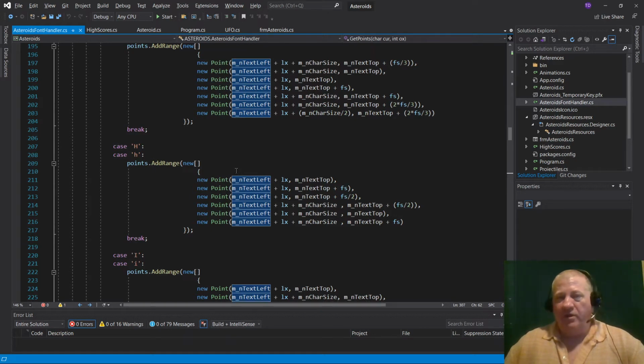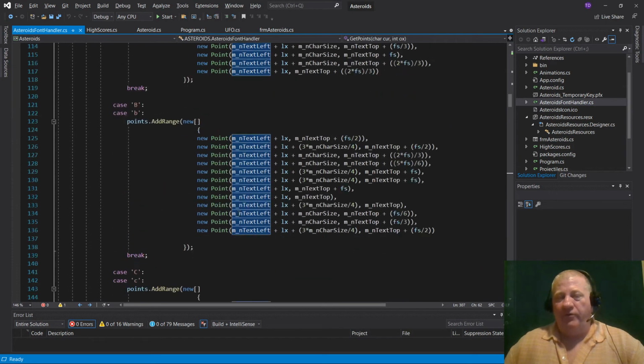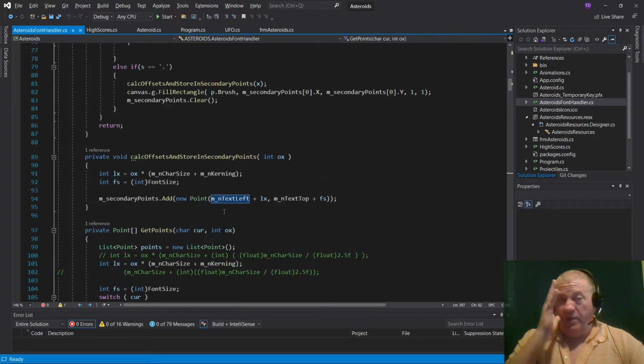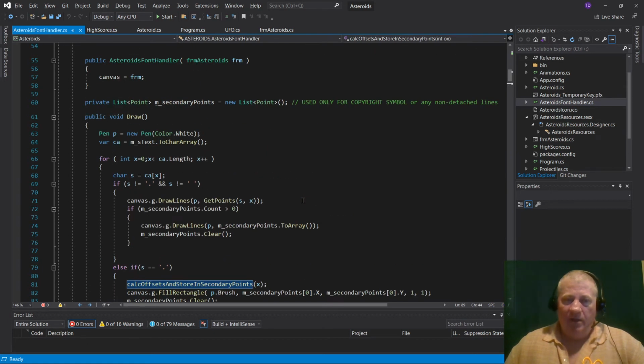All of this I can actually contain within this, and make it a heck of a lot easier to not have to worry about licenses and causing offense to anybody for any other weird reason. So that's what this class does, Asteroid Font Handler. It literally maintains the Asteroid font and anything that's relative to it. So calculate offsets and store in secondary point, that's private.